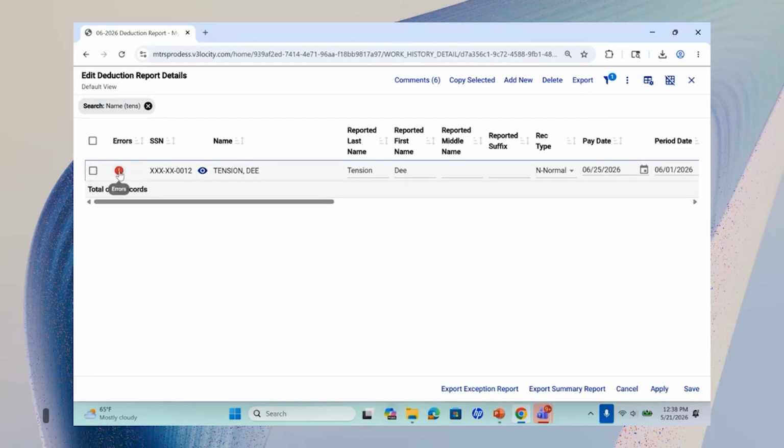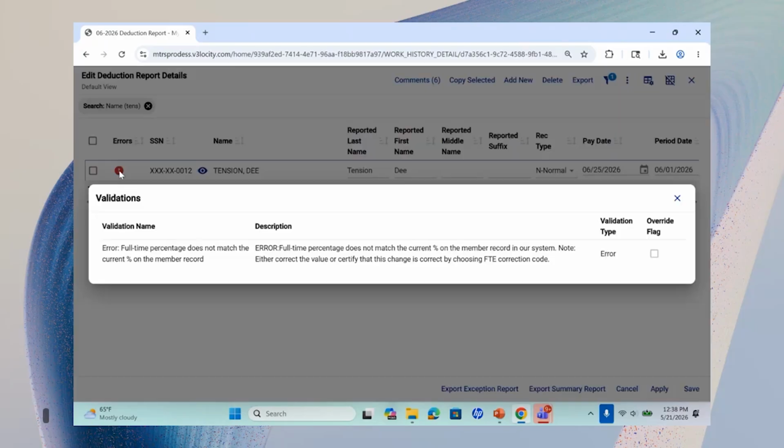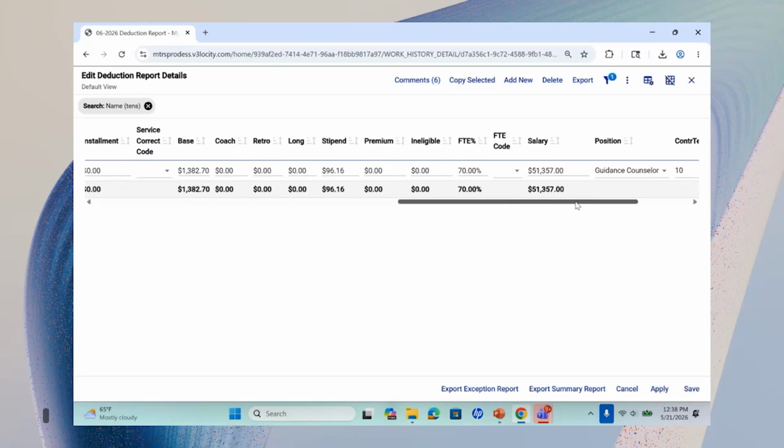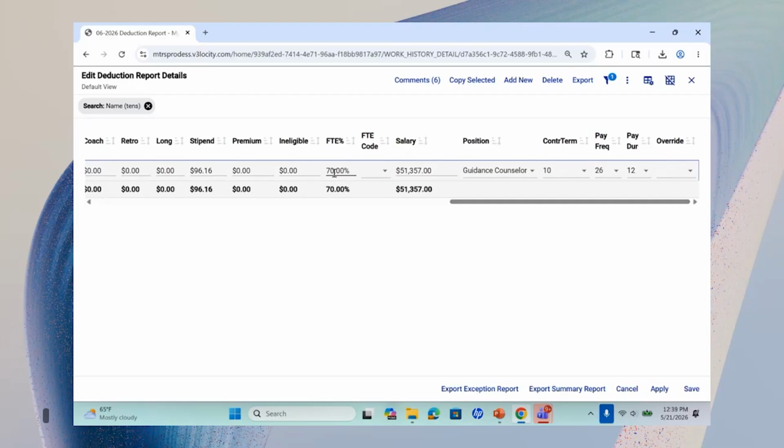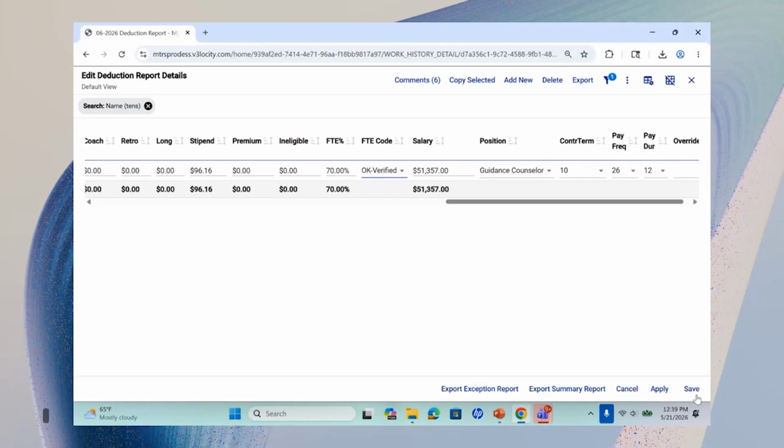Okay, so she does have an error, so let's take a look at it. Full-time percentage does not match what we have in the system, so let's go and check that out. My notes say that she is 70%, so she must have been a different percentage before, or I registered her with the incorrect FTE, but I am sure that she was 70% in June. So I'm going to do the OK verified and click apply.